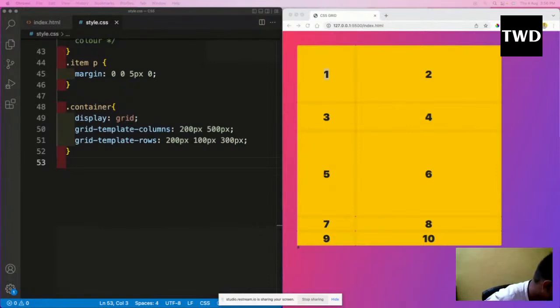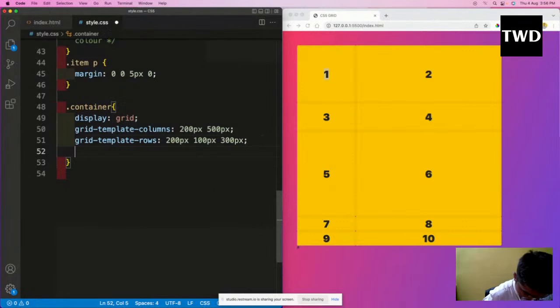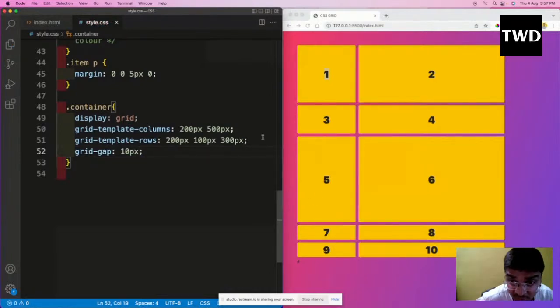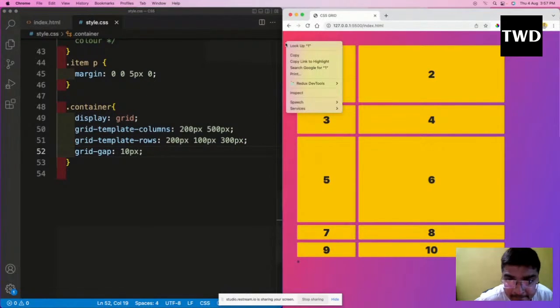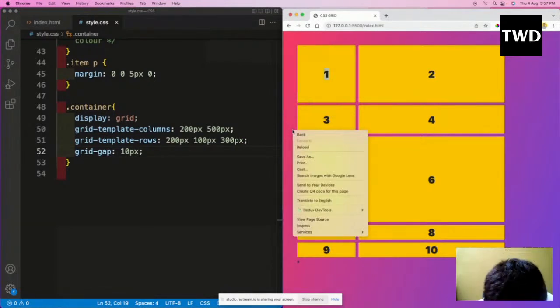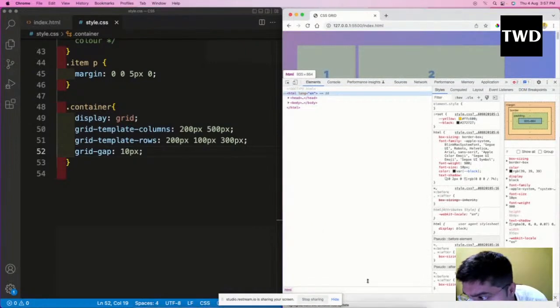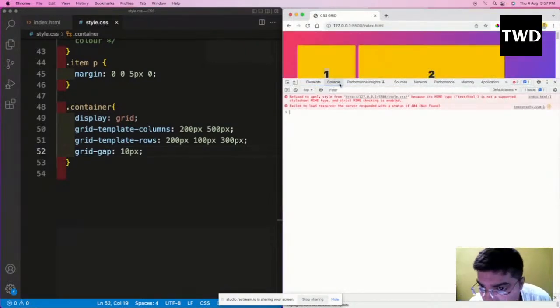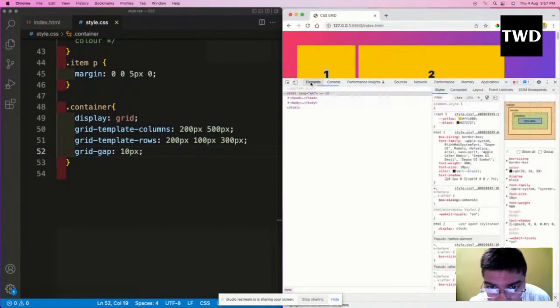Here, if you see, let us have a grid gap of 10 px. So now if you see here, one second, inspect is not working properly, I see.